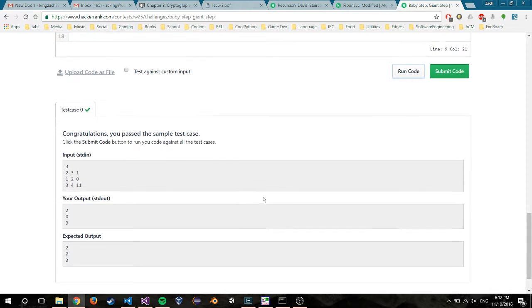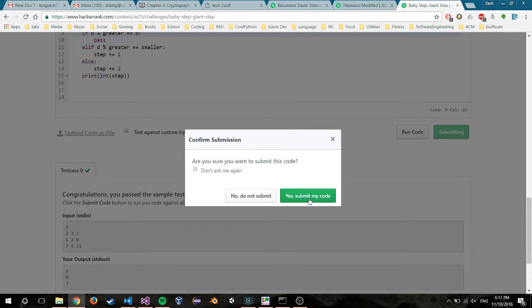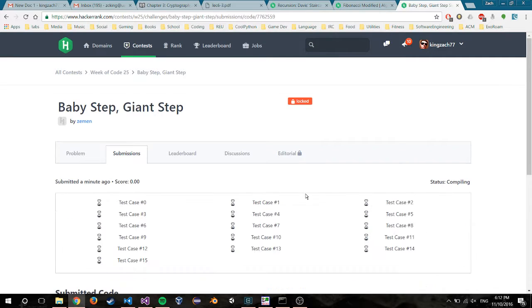Hey, look, it passed the sample case. So we basically move. Fail. Epic fail. Oh, it failed one. Failed a bunch of them. I get what you're thinking. There's probably just some type of input where it wouldn't work.